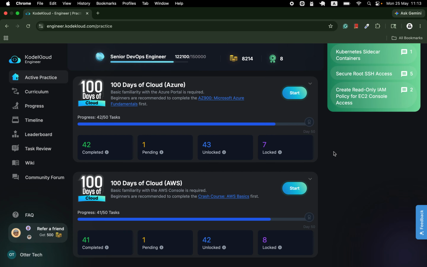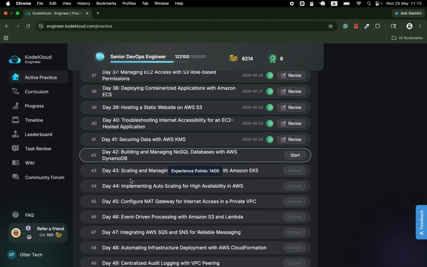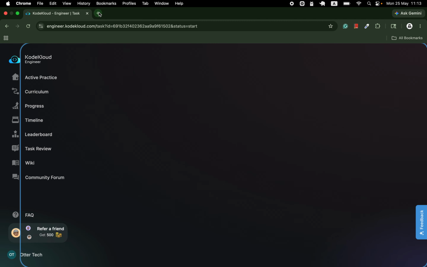Today is day 42, and the title is right here: Building and Managing NoSQL Database with AWS DynamoDB. First of all, we have to build a database, and at the same time, I hope we also manage the database. Let me click the start button. Let me go to adroit.com.